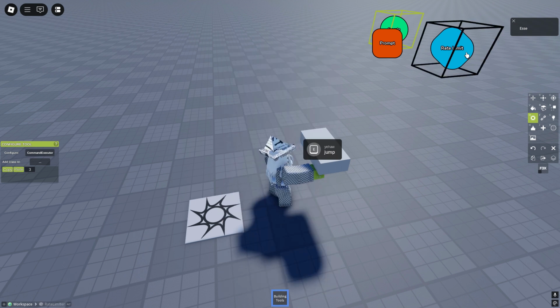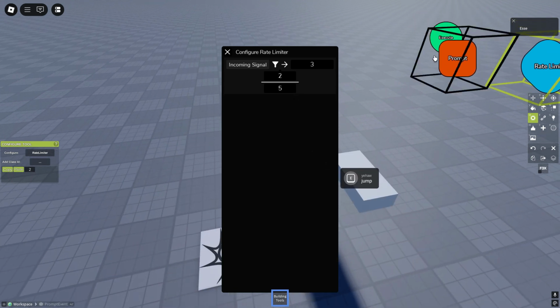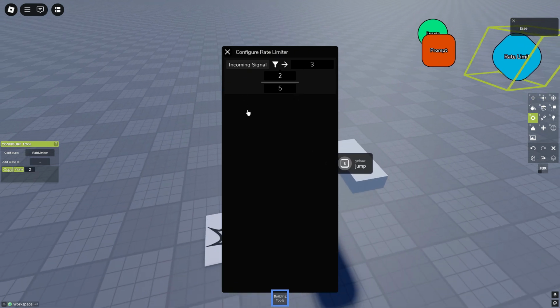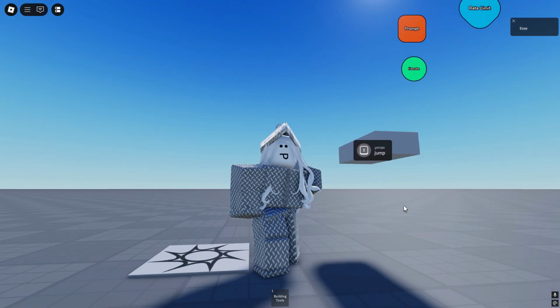Alright, so what does this mean? The prompt can send two signals to the executor, but then it has to wait 5 seconds. So every 5 seconds two signals are allowed, not more, not less. Let's test this out. We should be able to jump two times, and after 5 seconds, two times again, but not more.